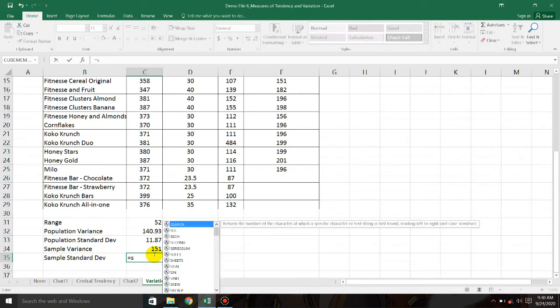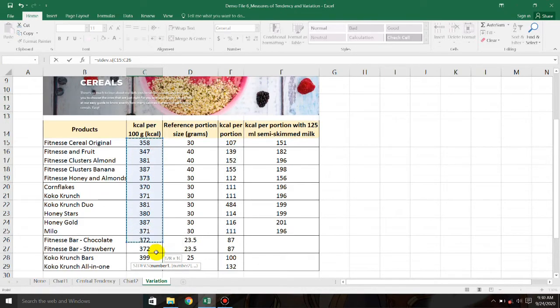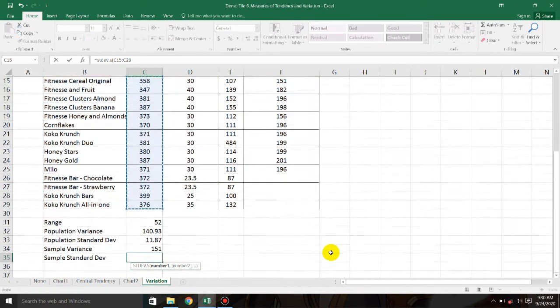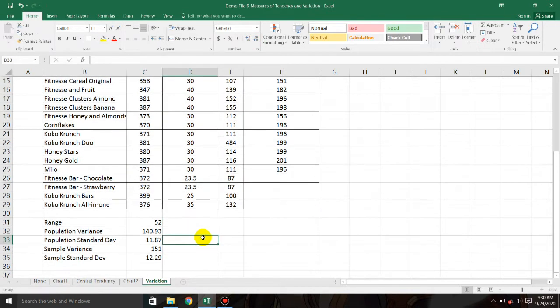For the sample standard deviation, you can use the formula equal STDEV.S, which stands for the sample. So, selecting again this range of data, we have now our standard deviation as 12.29, rounded off to two decimal places. And the measures of variation in our first column is now complete.